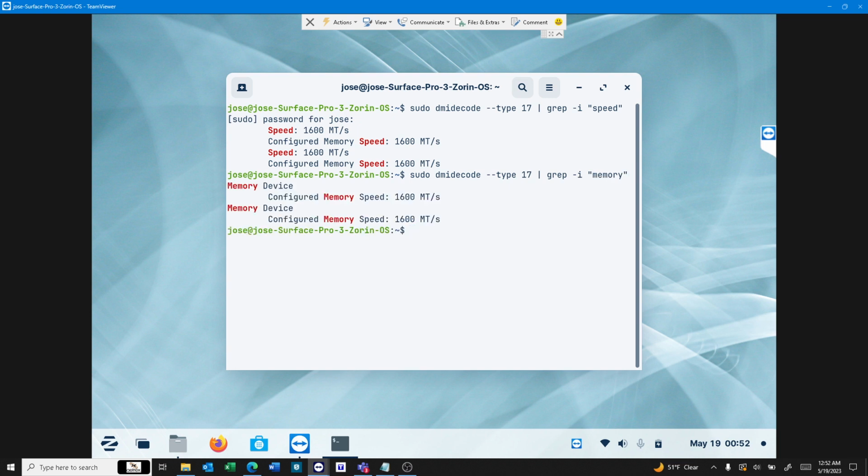And there's the configured speed. Now, the configured memory speed. There you go. Now, what else have we got? What if the ISP was, come on, let's do this again.